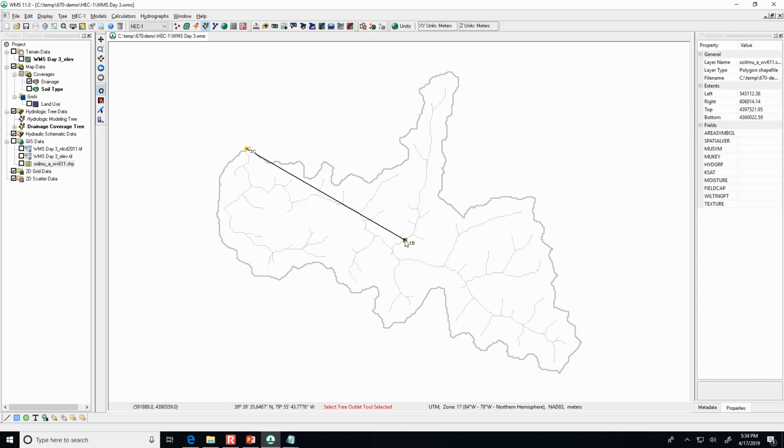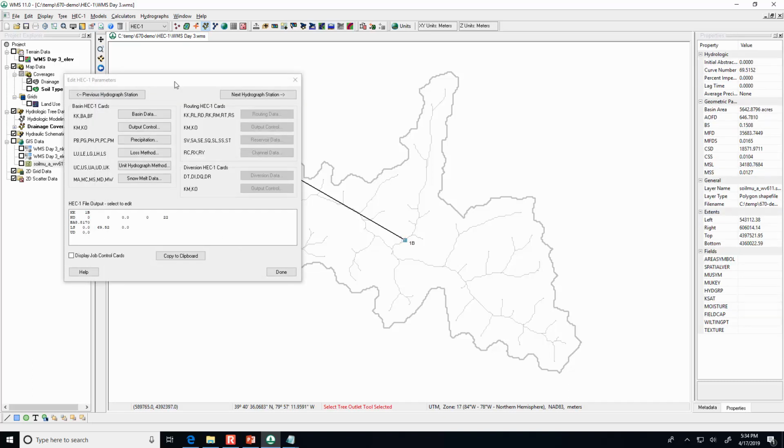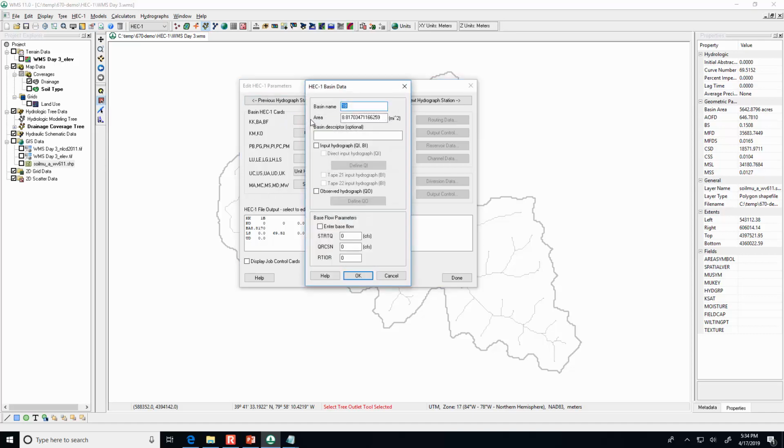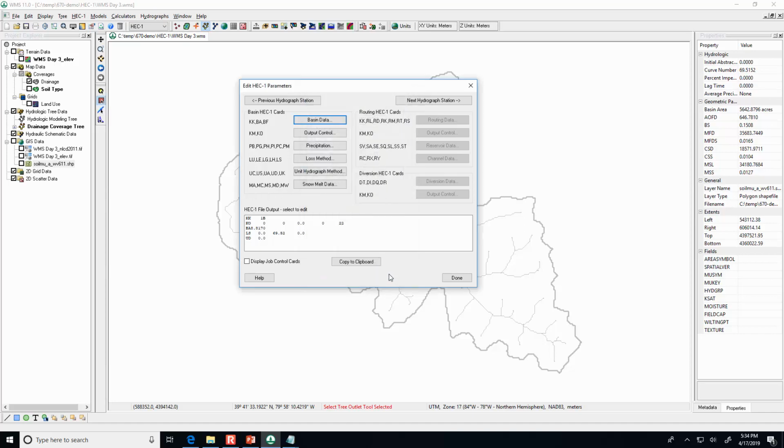If you double click on the watershed, what it brings up is all the parameters we have to enter to run this HEC-1 model. And in fact, we don't have to do all of them. Let's just take a look. First of all, under basin data, it includes the area of the watershed, and it's automatically calculated that it's 8.8 square miles. And there's all these strange abbreviations, you see STRQ, like these abbreviations are related to the text file it's building to run the model.